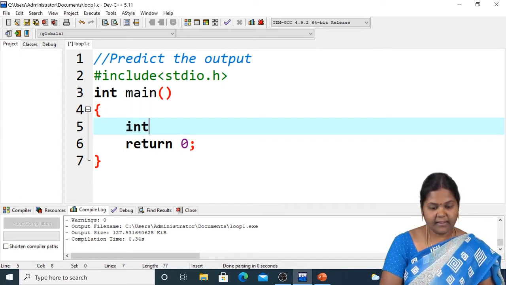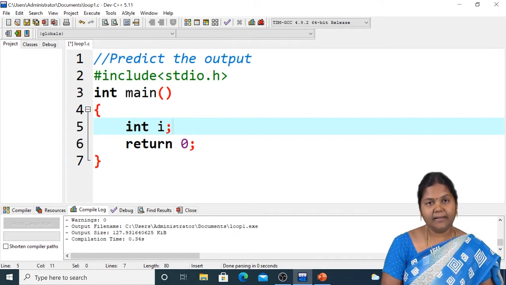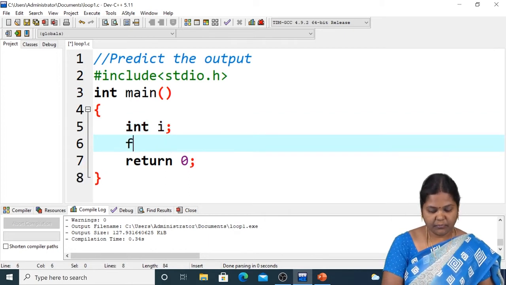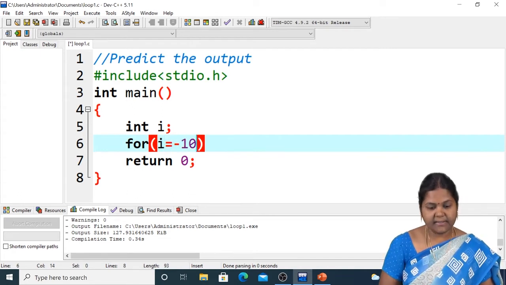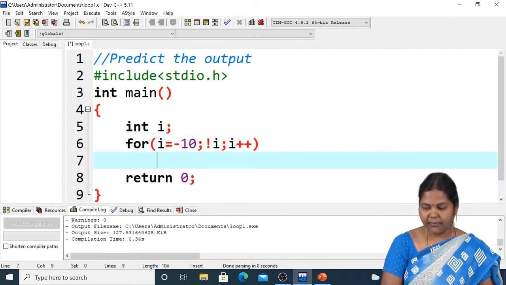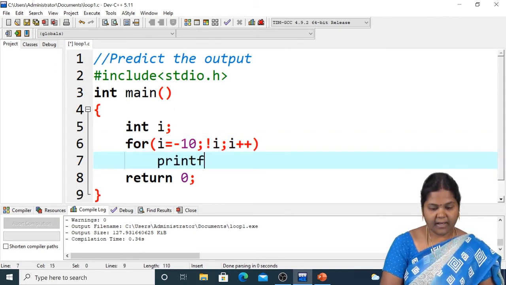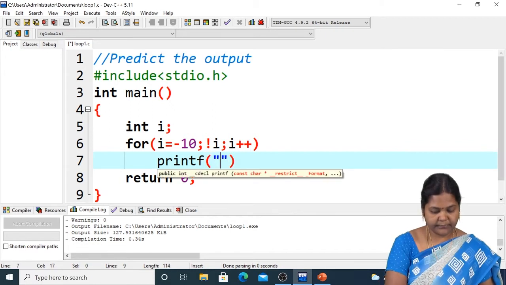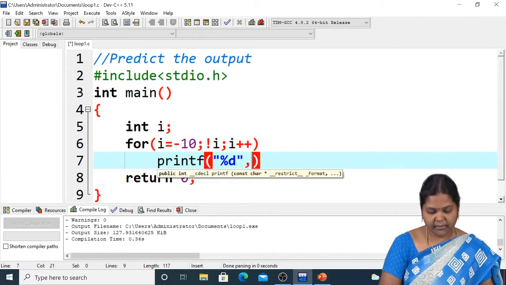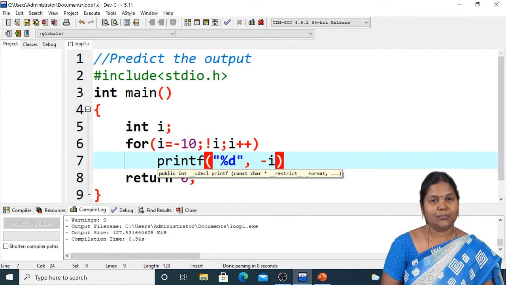Now again declare a variable int i. Now you write down for i equal to, let us take -10. Initially i equals -10. Then the condition is negation of i, and then i++. Okay, and print the value of i, but I want to print the value of -i over here.